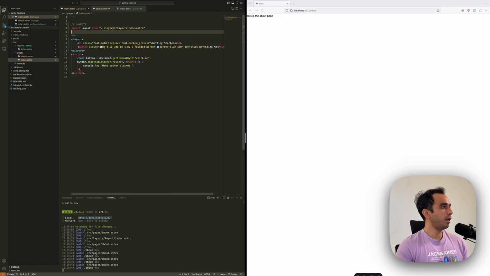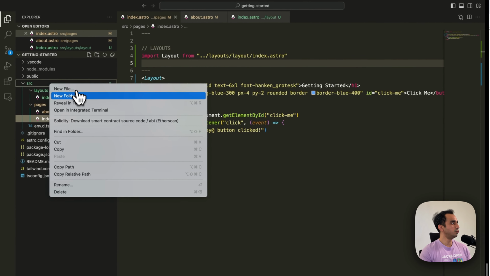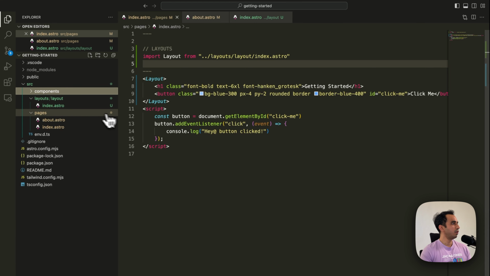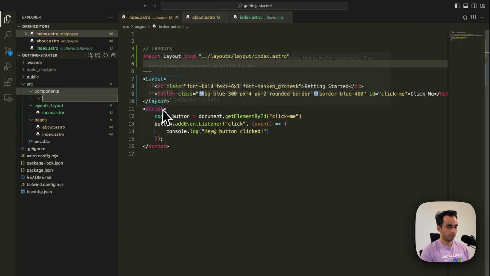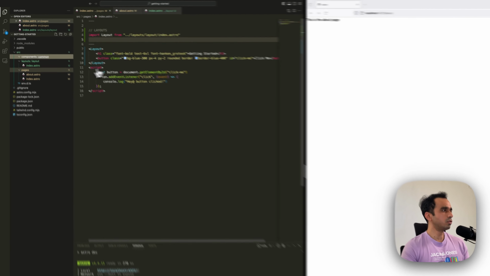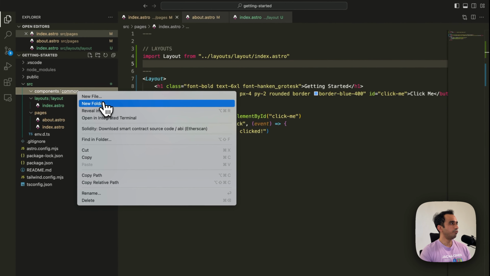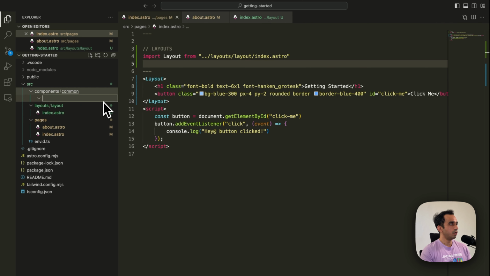Let's create a header. So I'll create a new folder, and call it components. In the components, I'm going to create another folder and call it common, because it's going to be a common component between all the pages. If there is something which is specific to the page, I'm going to create it inside the folder, which is, let's say, home or about. But if it's something common, let's call it common.